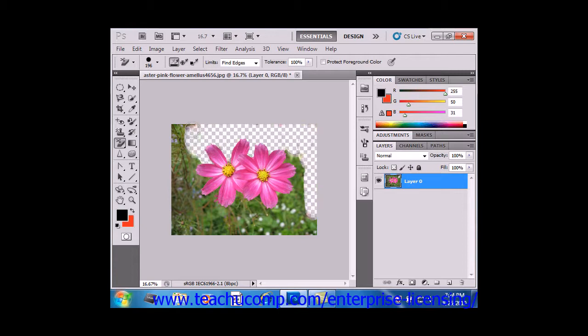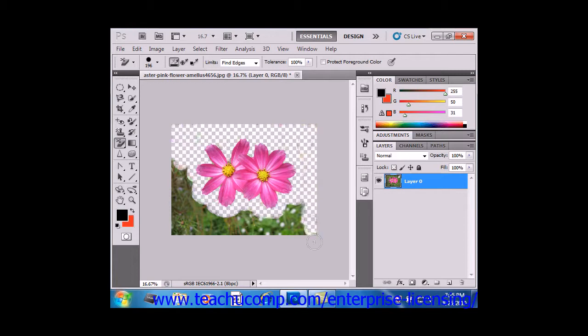Now, of course, as you're doing this, you can use your zoom tool and you can zoom in and out for more precise selections and so forth, but then you could proceed all the way around the flower as such to remove the background. Boy, that Find Edges selection really does a pretty good job.